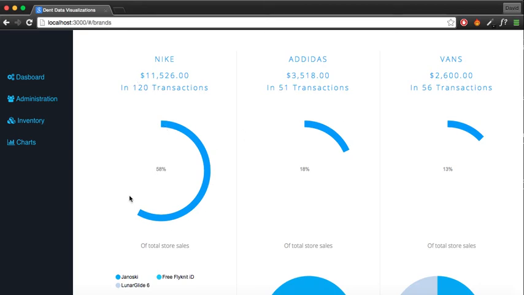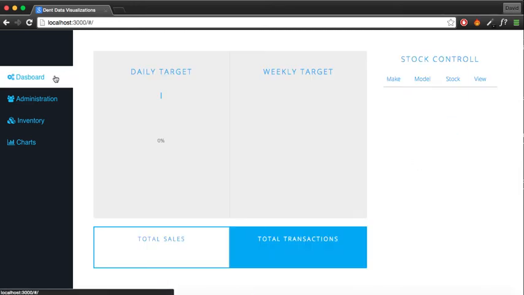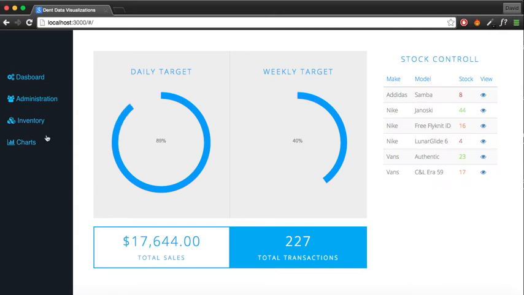These charts are all built using AngularJS directives and D3.js, so all the charts are custom made and are populated with data about each one of these products. So you can see here, this is 58%, 18, 13. This builds up to the total percentage of the daily target, which is 89.